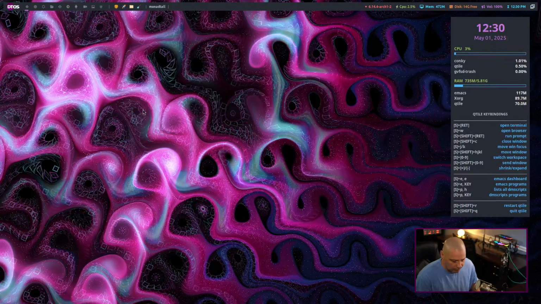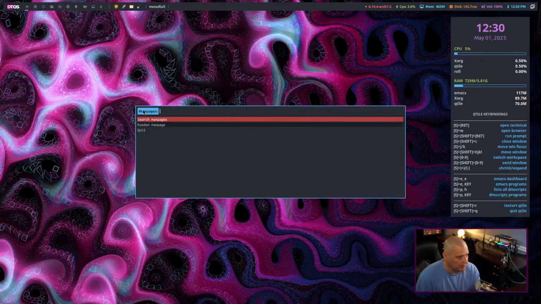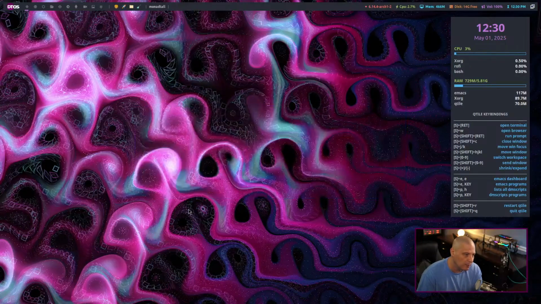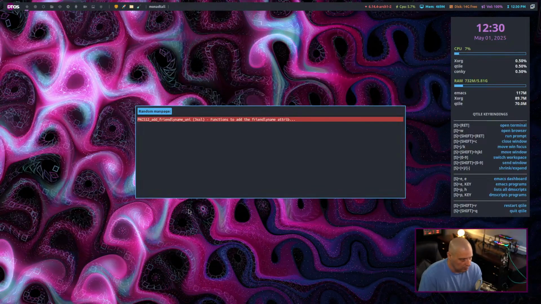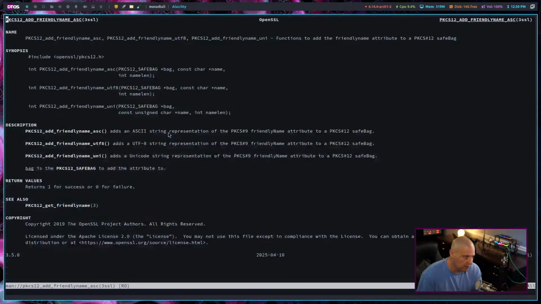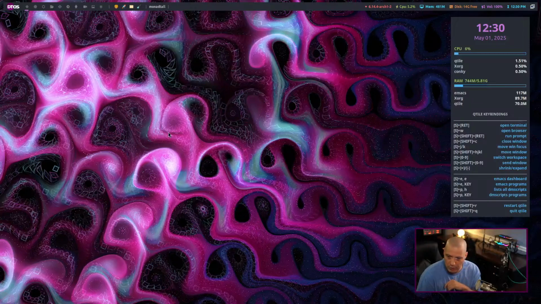Or if you're just, for whatever reason, want a random man page, you're one of those people that's kind of nerdy, you can do Super P M, and then instead of search for man pages, just go grab a random man page. It's going to display the one it chose, then hit enter, and it opened that man page once again in a terminal, Q to quit.